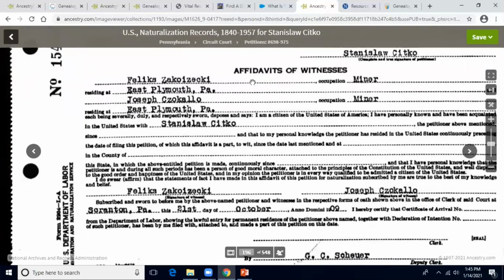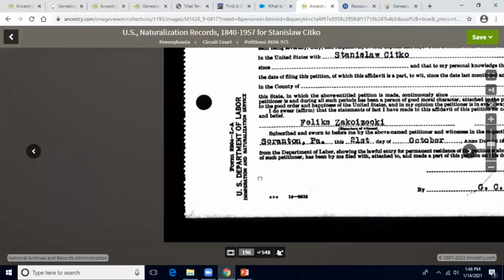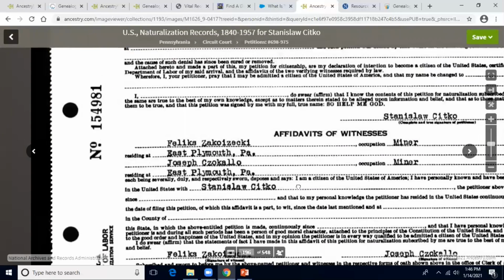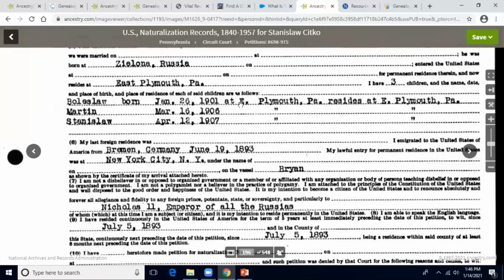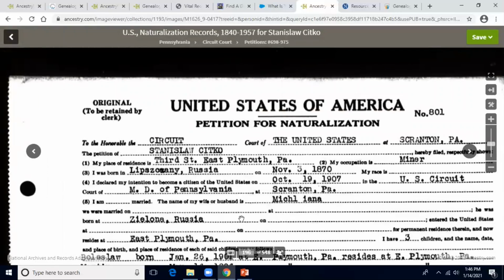He has 2 witnesses to that. Both occupation minor, because he was a minor too. Let's see. And there's one form that has his signature on it, but it's very poor quality, so you couldn't really read it too well. But that's why you'd want to look for a naturalization record, okay?